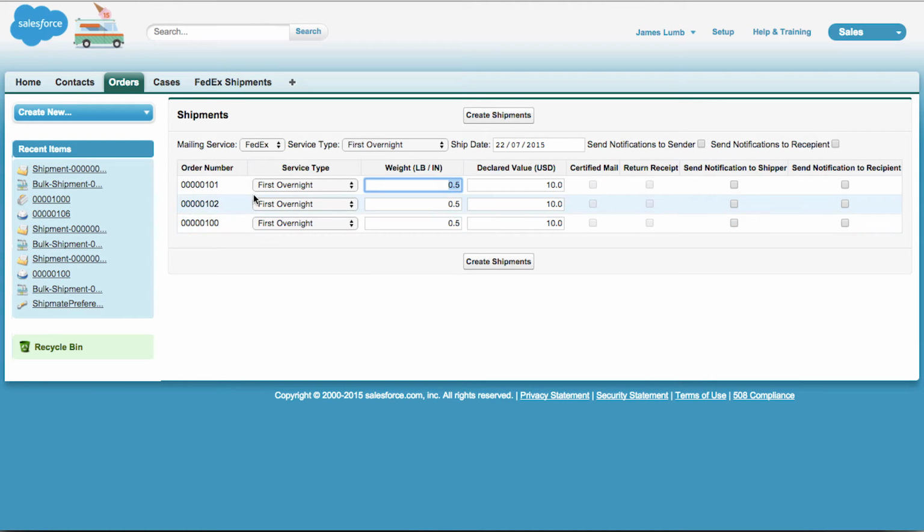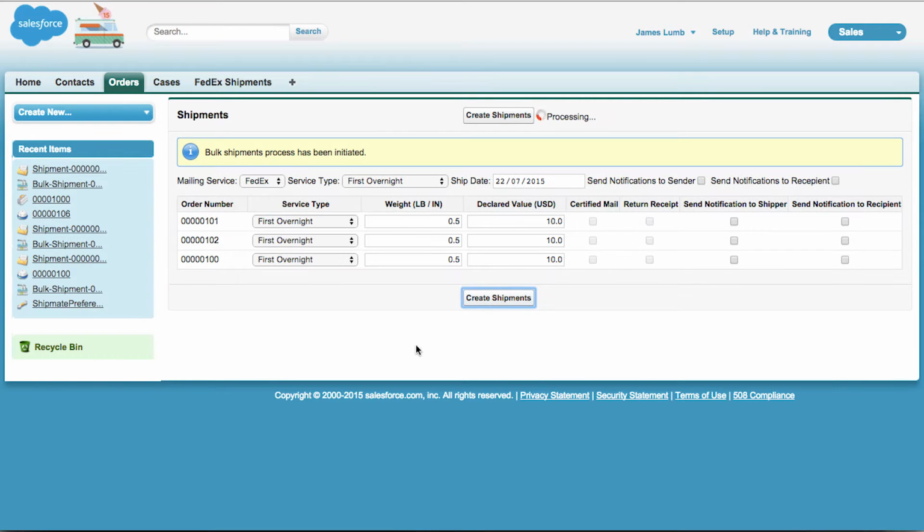I can choose the service type, specify the package weight and declared values. All of the values here can be pulled in from different fields on your various objects. When I'm ready to ship, I can just hit Create Shipments, and a validation process will occur to ensure that all of your shipment data is valid. Once the validation is passed, each shipment will be tendered to FedEx and the shipping labels will be created.